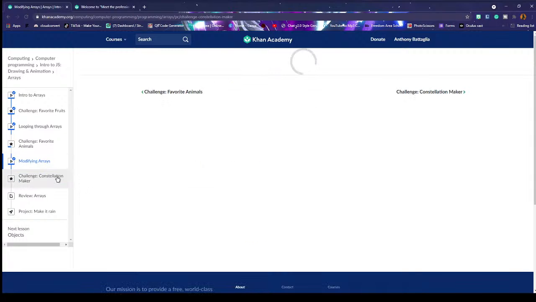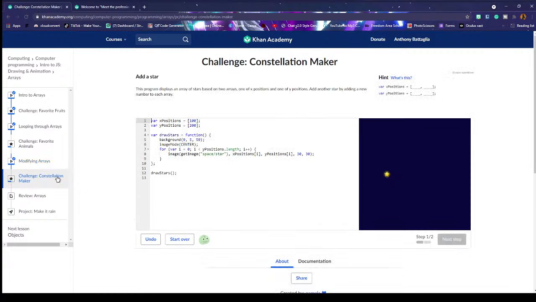Okay, so challenge: constellation maker. You can do this by yourself. I'm gonna do it right now. You can follow whatever I do. But if I can't figure something out, then I'll tell you guys, and then you guys can figure out what's wrong with it or not.